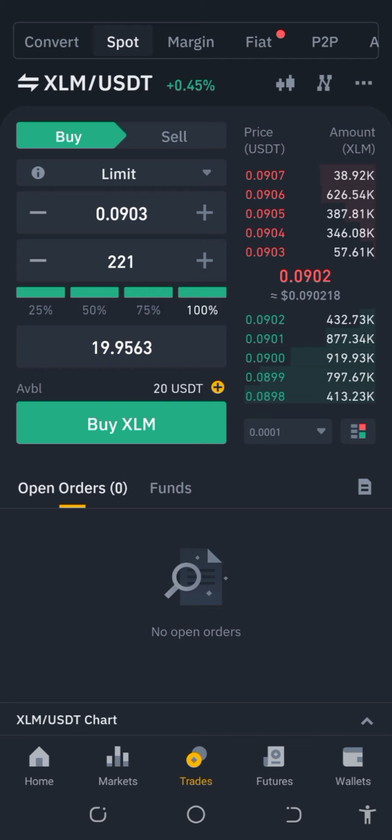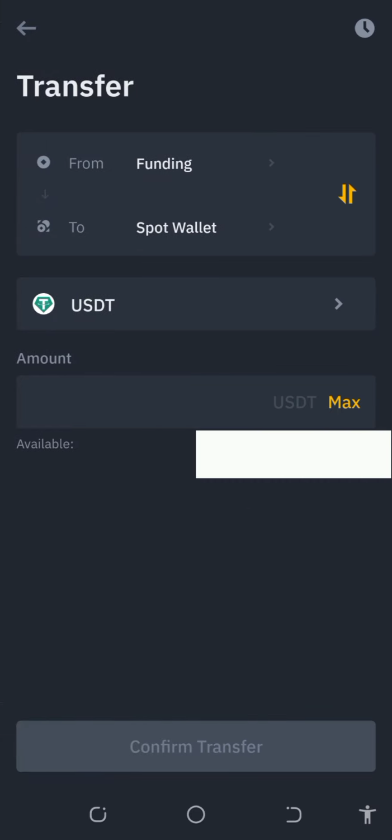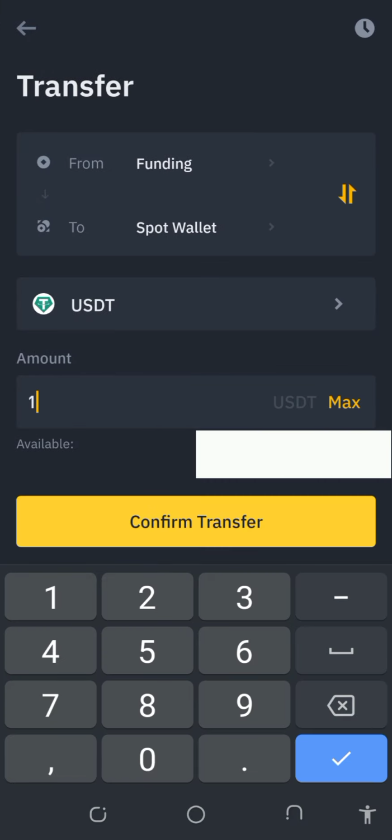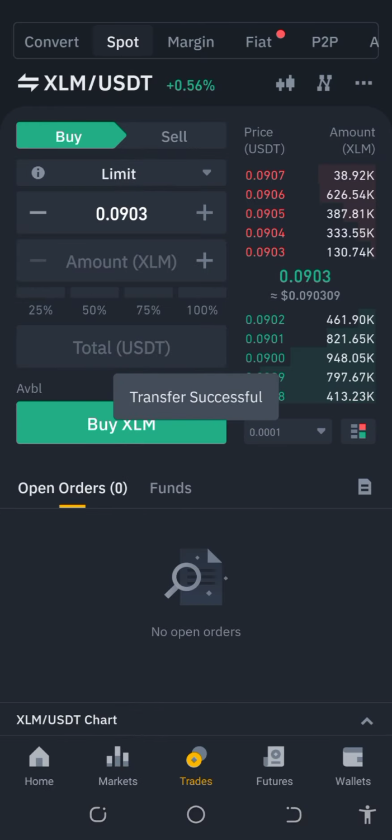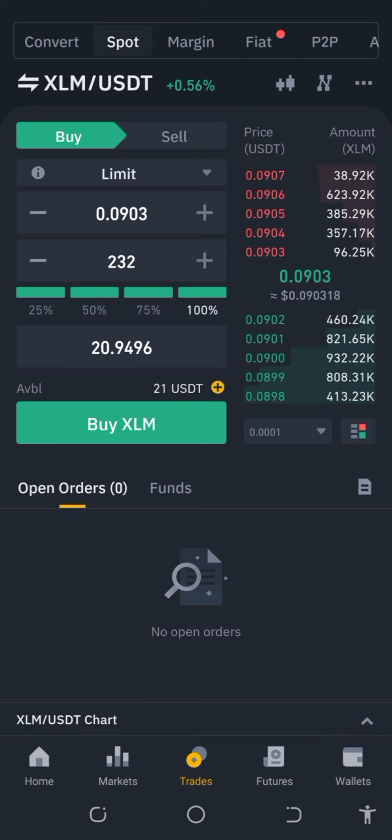Okay, for the sake of this, I'm going to make this $21 because I don't want it to go lower than 20. So let me top this up by clicking transfer and putting in one USDT there. The whole idea is that I'm always using $20, but I don't want it to go lower than 20, so that we're sure we don't have anything less.